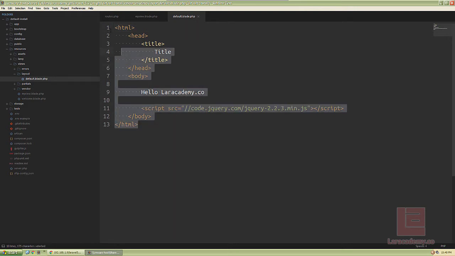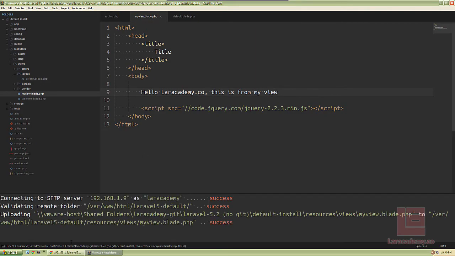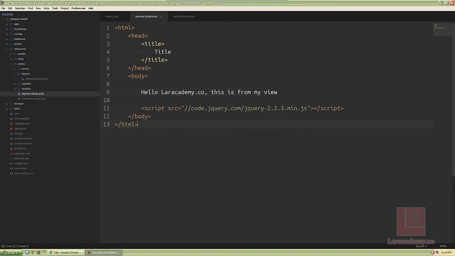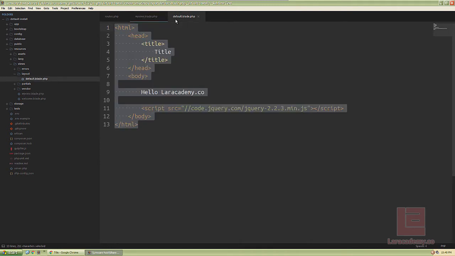Of course, when dealing with views, we can copy this layout and paste it into our view and make the necessary changes. So we could say hello layeracademy.co, this is from my view. Now when we refresh a page, that is exactly what we see. However, wouldn't it be nice if we could keep our template in one file and have the rest of our views pulled from that template? Well, we can. So let's get started.